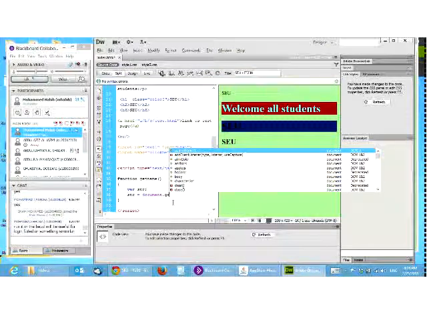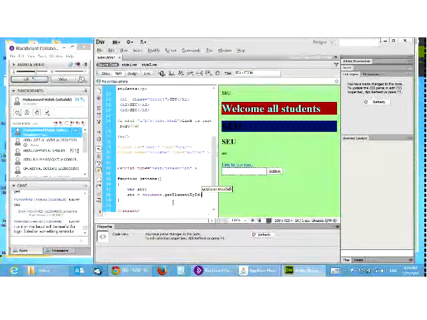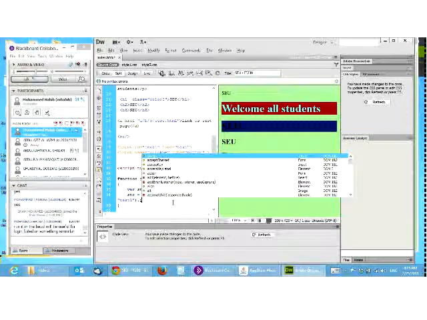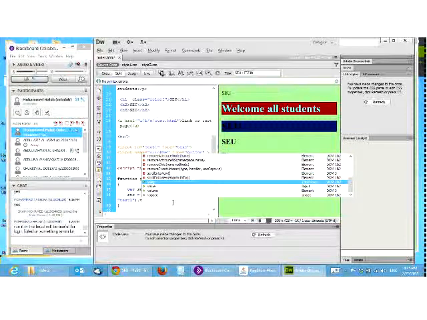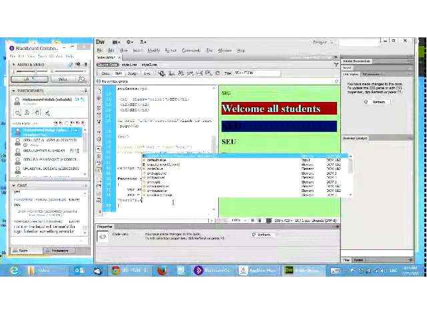Document dot getElementById. Which ID do I need? I need an element whose ID is text1. Okay, and what else do I need? I need to get the value. I need to get the value of this item.